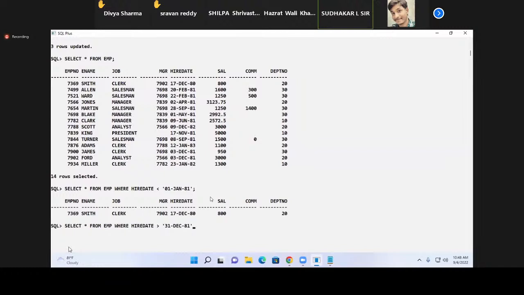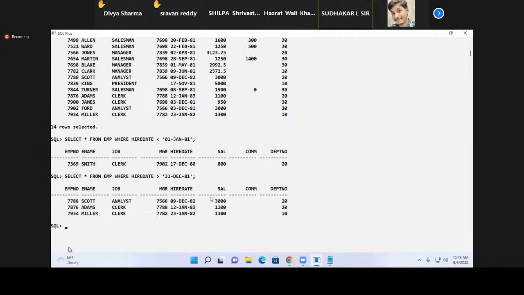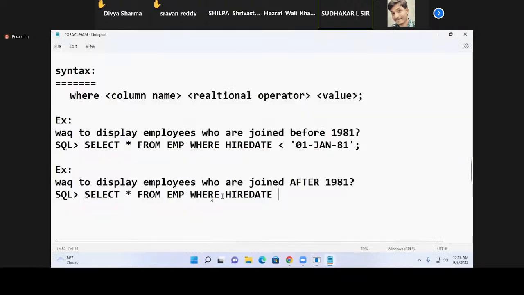So 31st December 1981, the next day, what is that? 82 will come, 1st January 82 will come. So how many people do I have here? 3 people, 82, 83. So there are 3 people who joined after 1981. So these 2 are very important for your interview levels. The people are asking this.